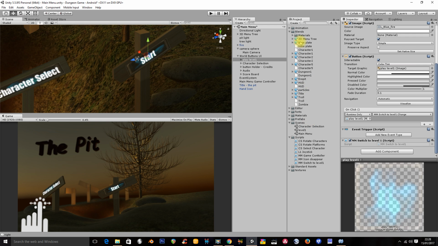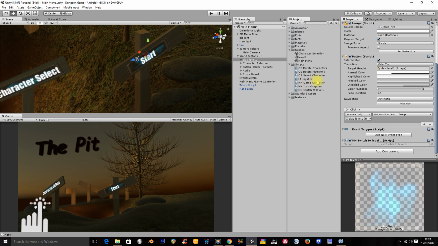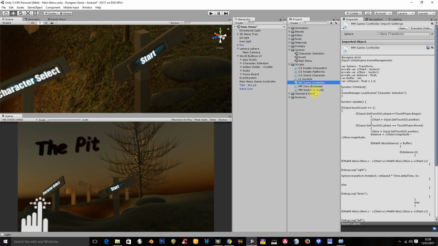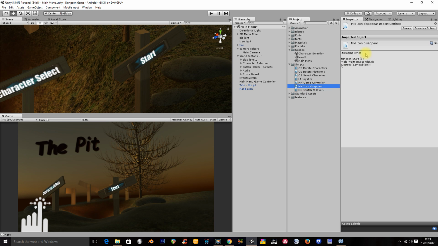Now what I've done with my scripts here is anything that's to do with the main menu, I've put MM in front of it, and then this is character selection on level 1. You can see I've only got one level 1 script at the moment, but I'll have a number of them by the end. So this is icon disappears. This is our hand icon, and then this is switch to level 1.